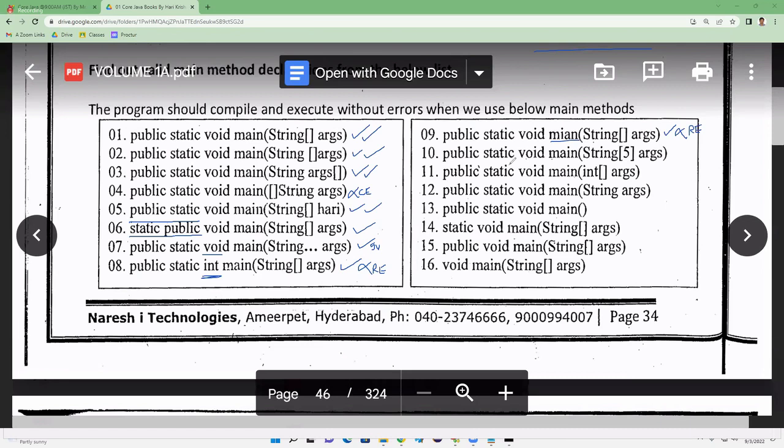Next, now the tenth one, tell me. Public static void main of string. There is something called five. In C language, when you create an array, we mention the size there. But in Java, if you mention the size, that is wrong syntax. Syntax error. In Java, you are not allowed to mention the size in the variable creation place. If you try, the compiler will throw an error.